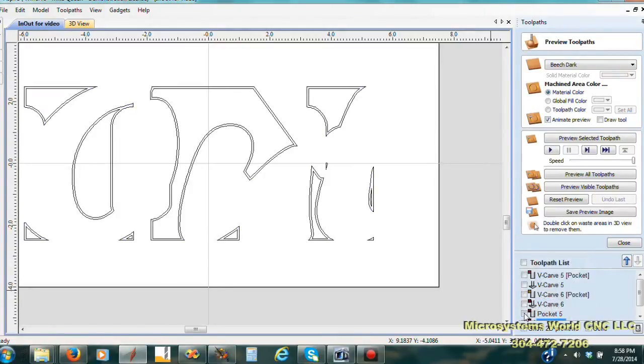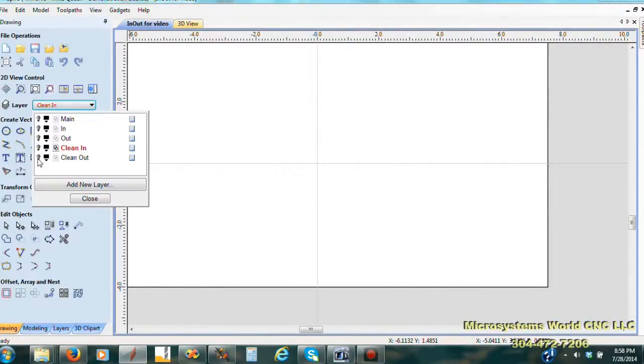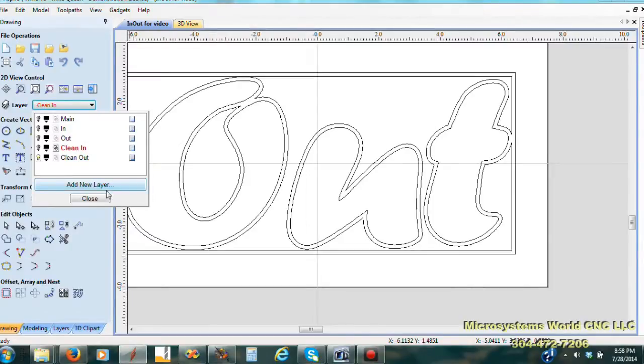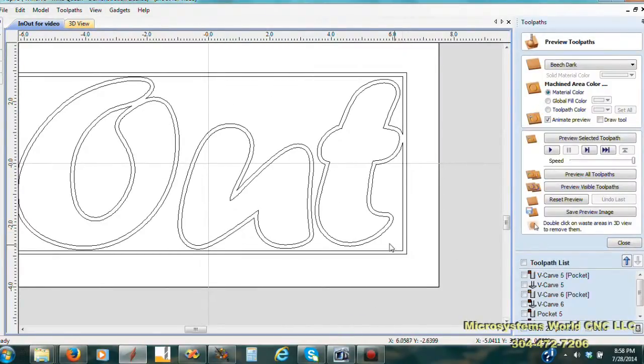Now I'll switch over to my 1/8 inch cleanout, and to do that, I've got to go back over to the other side, and I've got to turn off my clean in and turn on my clean out layers. And by the way, I did a lot of this in layers, and be sure and watch the other video because I show you exactly how I did this. And now I'll go to F12 again, and this time I will select my pocket 6, and same thing.